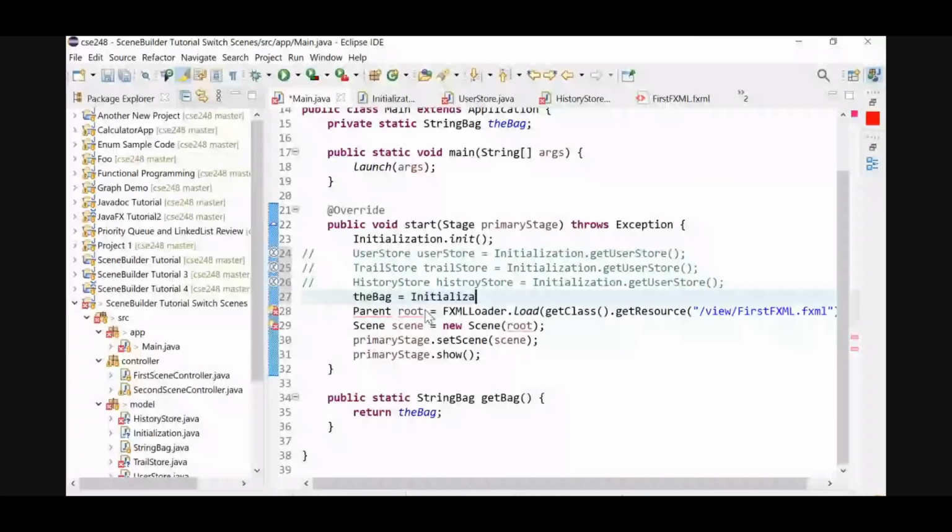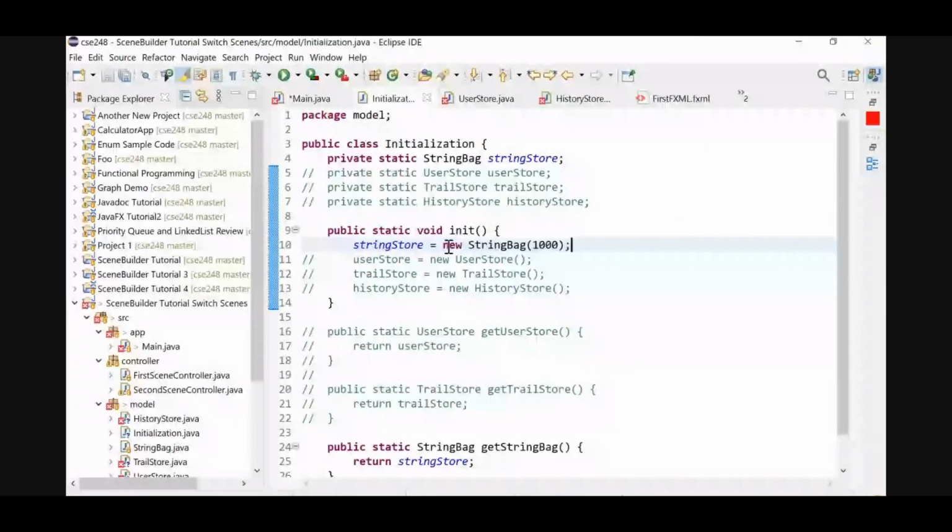So I guess the whole point is that by using this, I was able to abstract all this creation of the stores, the classes, into an initialization class. So do all this in one place rather than putting it into the main, into the start.